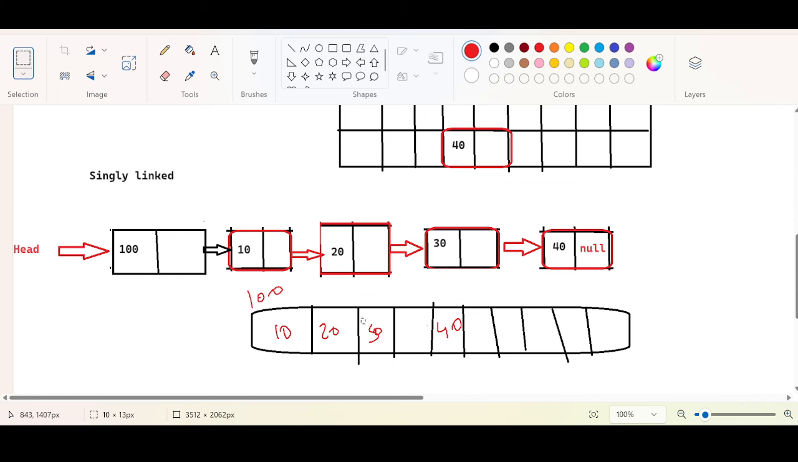40 has to get shifted here, 30 has to get shifted here, 20 has to get shifted here, 10 has to get shifted here, then you can add this 100. So in the array list, a lot of shifting is happening. We are considering this as a disadvantage, so we are trying to use the advantages of singly linked list.